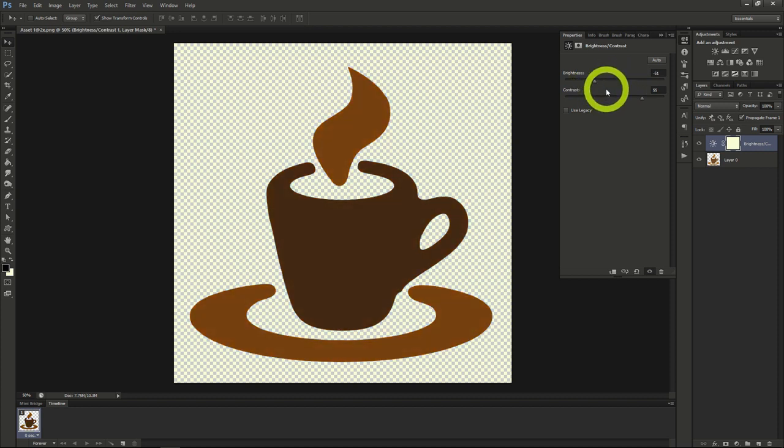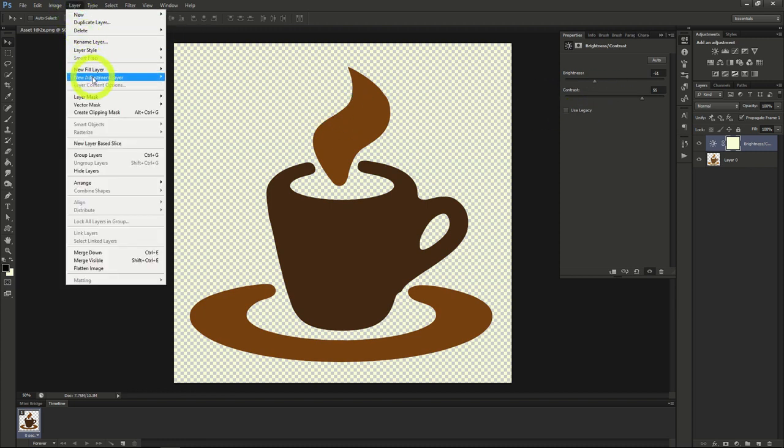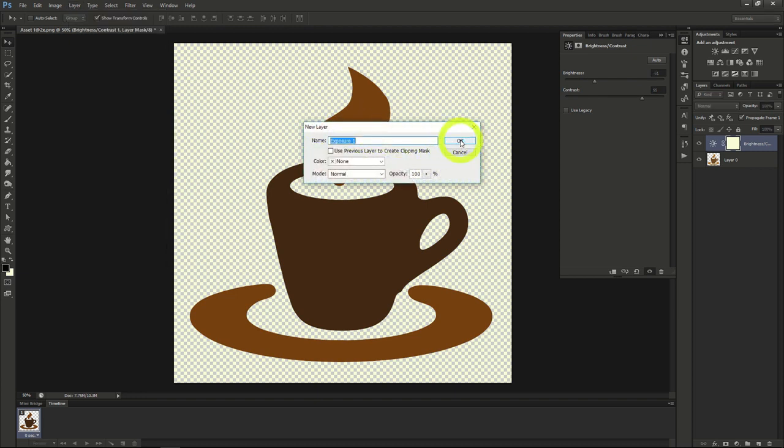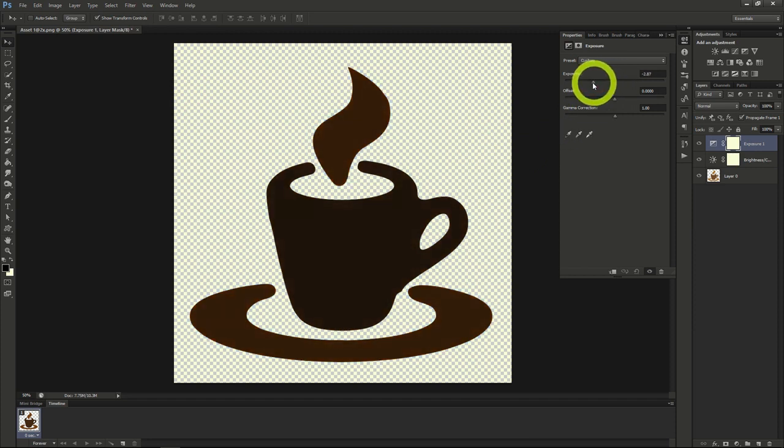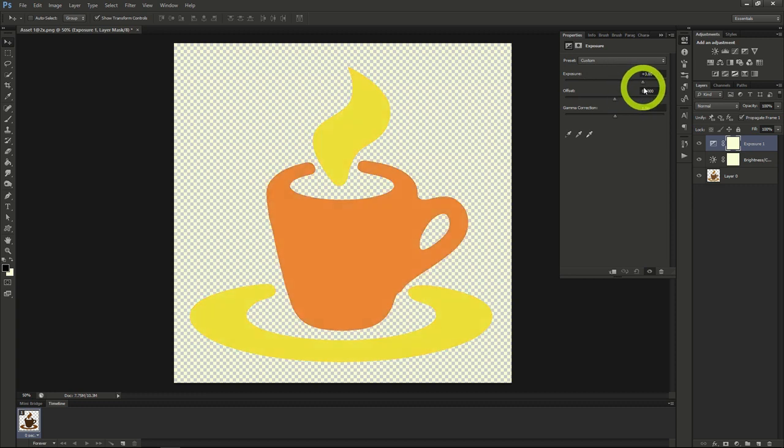Next, we'll add an exposure layer. Go to Layer, New Adjustment Layer, then Exposure Layer. Doing this, you can see we have more sliders here. The exposure slider going from negative to positive can darken and lighten the image much like the previous layers.